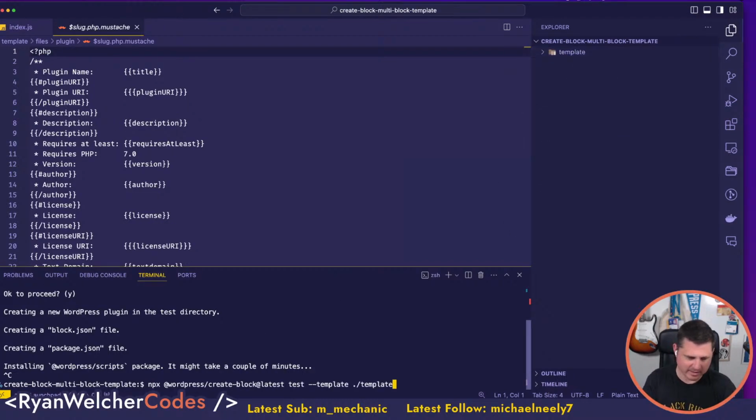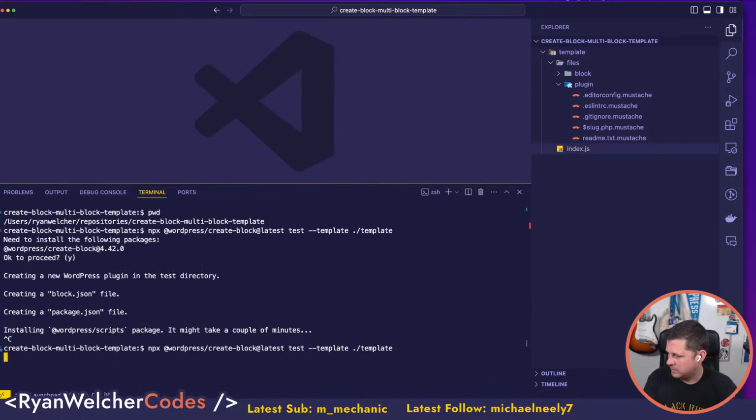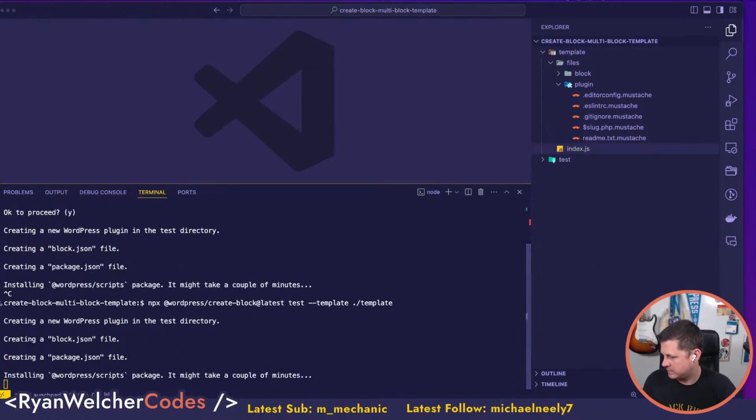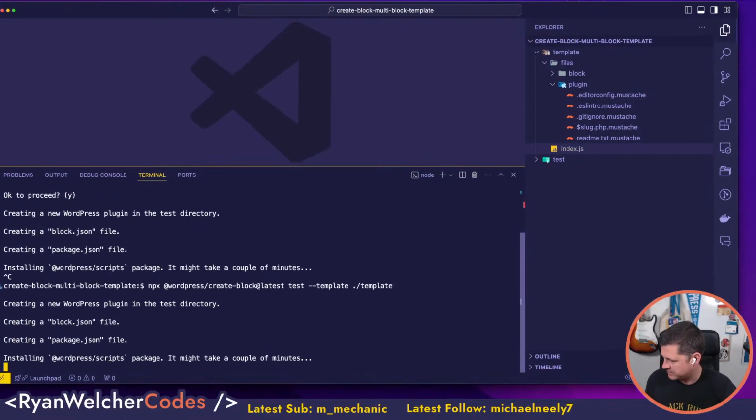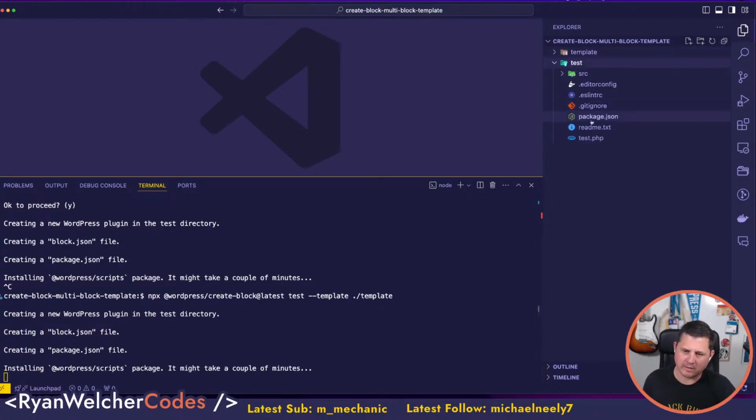If I run the exact same thing again, you see I'm running create-block at latest with the slug of name and the template of my template. I'm going to run that, and I should move this up off the bottom of the screen. I don't think y'all can see that very well. Let's try that again. Okay, so that's running. So you can see we're already starting to scaffold files out, right?